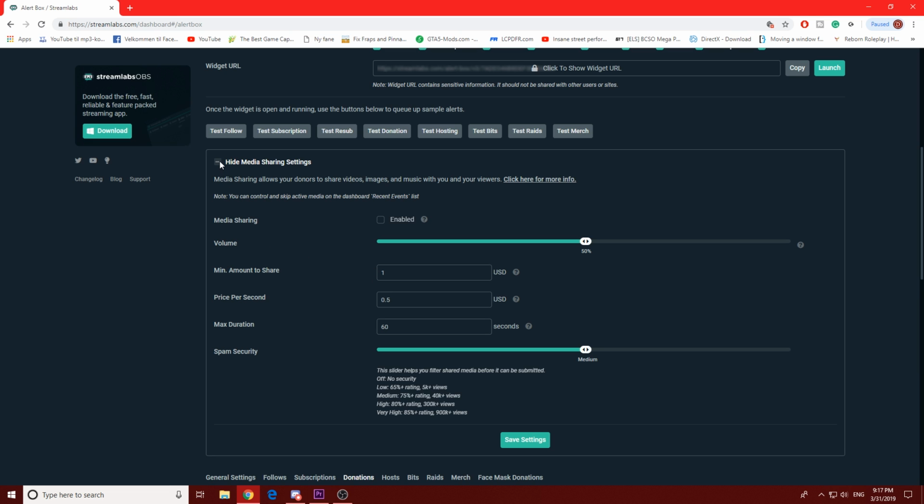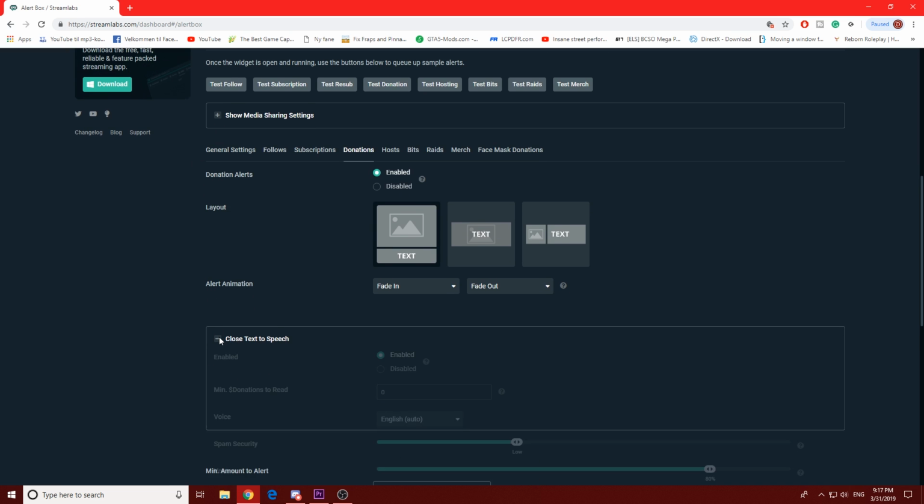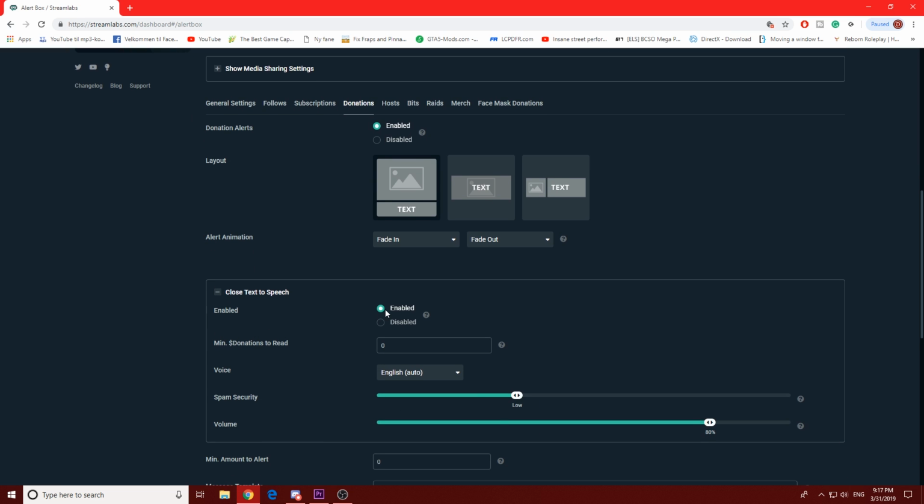And then you also have the open text to speech over here. So this basically, if you enable this, then when they're typing a message for the donation, Streamlabs will read it out loud, right? So you can actually change the language here as well, and which English it should be, US or GB. It's all up to you, and you can change the spam security, the volume, and everything. I just wanted to make that clear, and let's go back to the video.